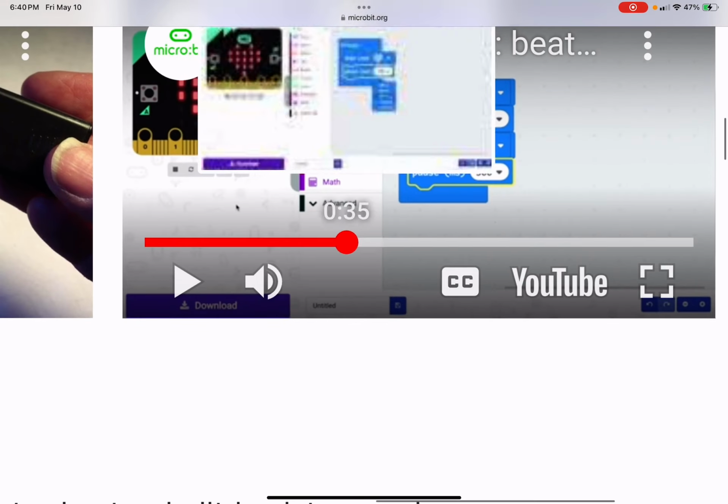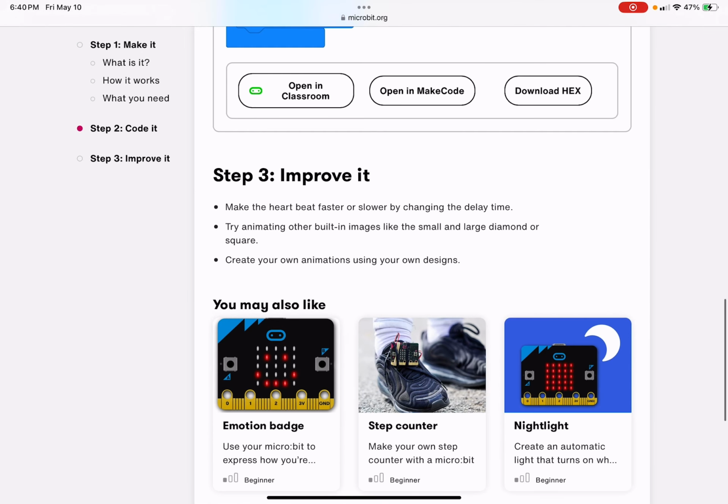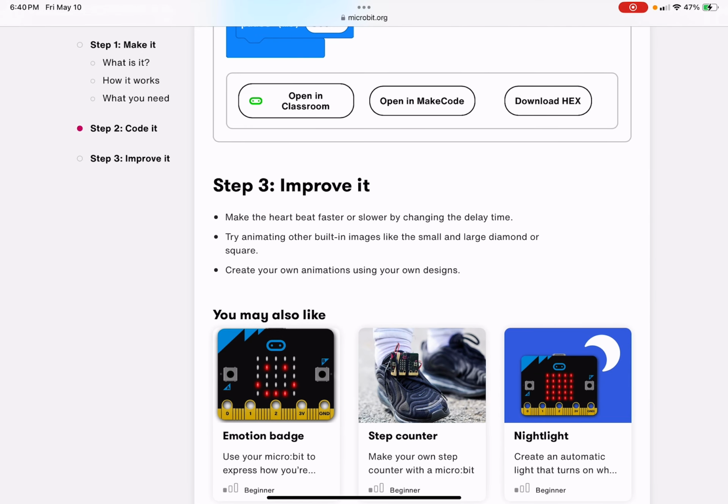This project makes the heartbeat faster and slower by changing the delay time. Make sure you try animating other built-in images, like a small or enlarged diamond or square. And then you can create your own animation using your own design.